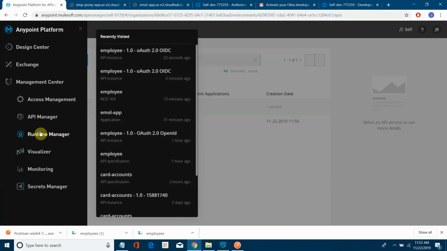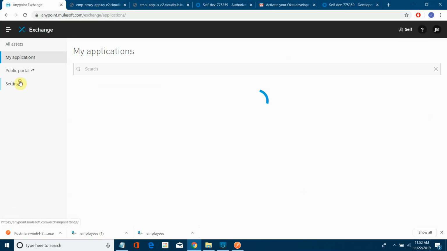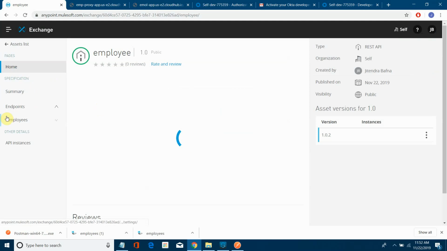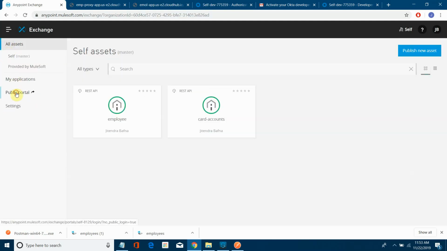Now what happened is, I have hit the proxy application, it will go to the main application and get the response back, but still we don't have authentication on top of it. Correct. So let me go to Exchange first. I will publish this on the developer portal. I think it's already published there. Let me go to all assets. Let me go to this employees, then API instance. I want to make this proxy application URL public, so it can be available on our developer portal. Fine. Go to asset list, then say public portal.